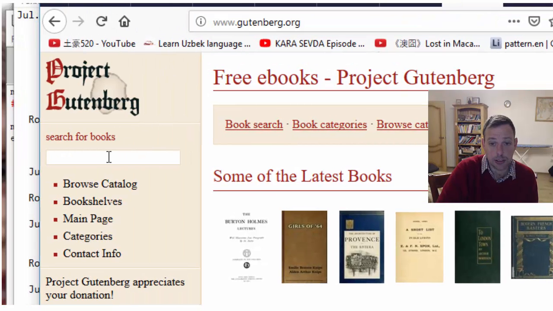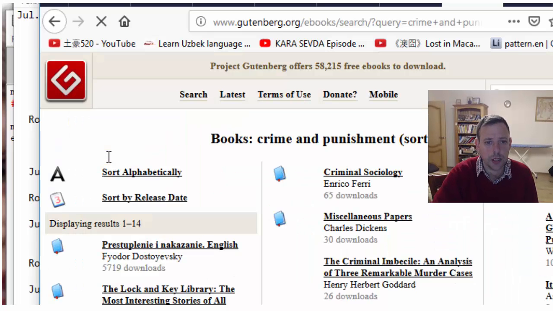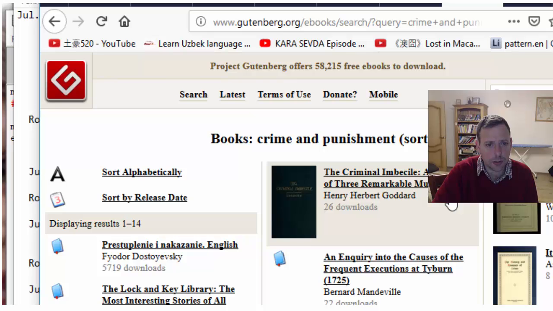It says here, search for books. Now, all of these books are free. The reason why they're free is they're all very old. So when you choose a book, don't choose a new book. Choose like one of the classics. So I'll put in a Russian classic, Crime and Punishment. For example, that's the name of Crime and Punishment.